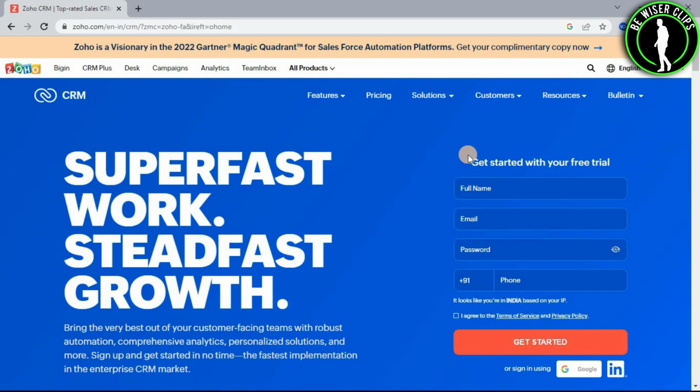And now guys, as you can see right here, you can fill up all of these details and then you will be able to create your account. Now you have to put your full name, your email address, create a password and then enter your mobile number. And after clicking on this button, you have to click on this button right here called get started.